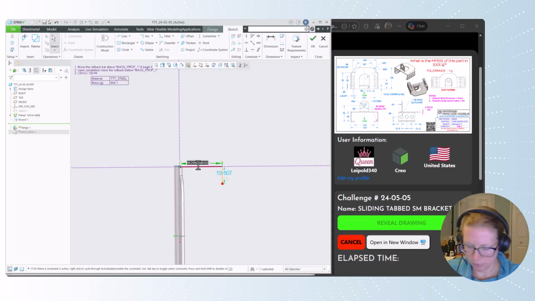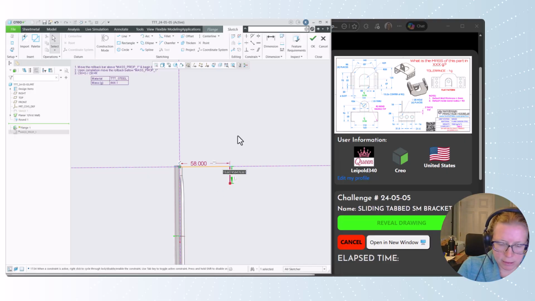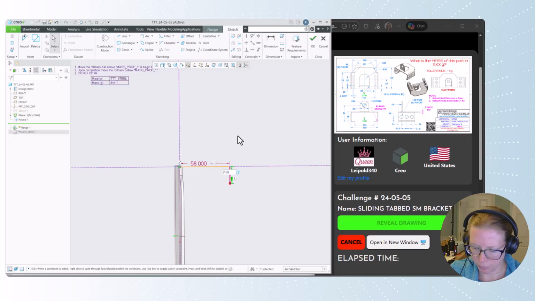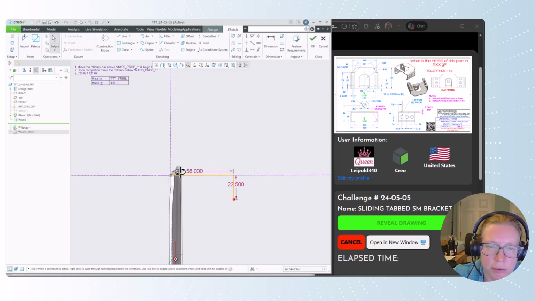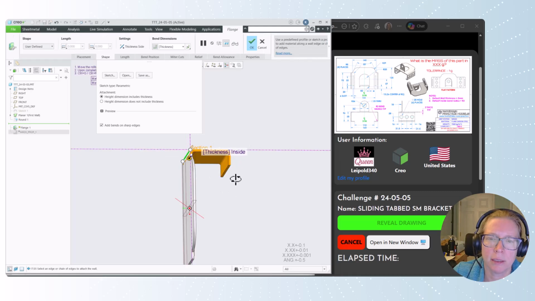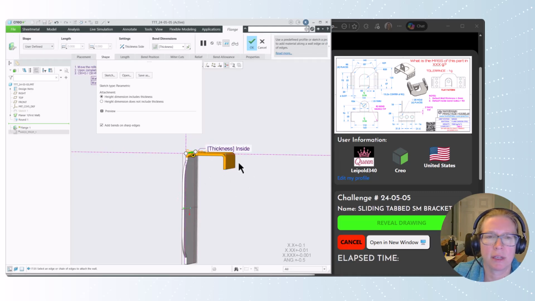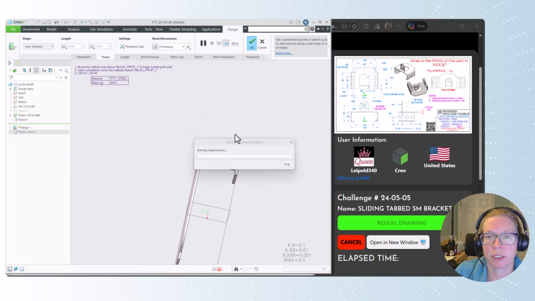This distance is 58, and this distance is 160 minus 115 divided by 2. I tried to dimension from the plane there, and it got a little frustrated with me, so I just stopped trying that. Right? Thickness is added on the inside, the bend radii are added. That all looks great, honestly. It goes the entire length, which I want, so we're good there.